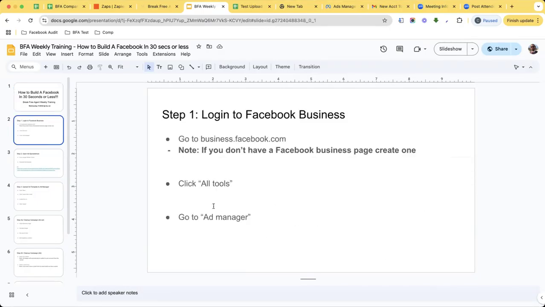So, step one is going to be logging into Facebook Business Manager. And if you already have an account, just go to business.facebook.com and then you're able to log right in with your Facebook credentials. Now, if you don't have an account, do the exact same thing. It's just going to create an account. It's about plugging in your name, your email, and you're all good to go.